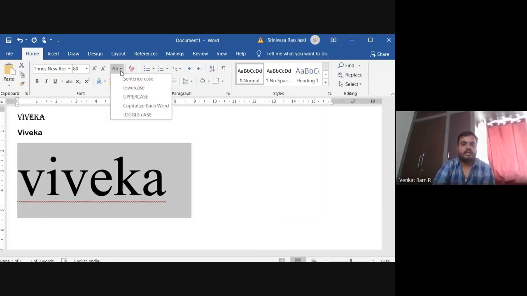So next, see this one. Here are the toggle cases which are available for you. Sentence case. How does this help? Sentence case is, for example, if you are typing a sentence, the first word of that sentence will be capital and others will be small.